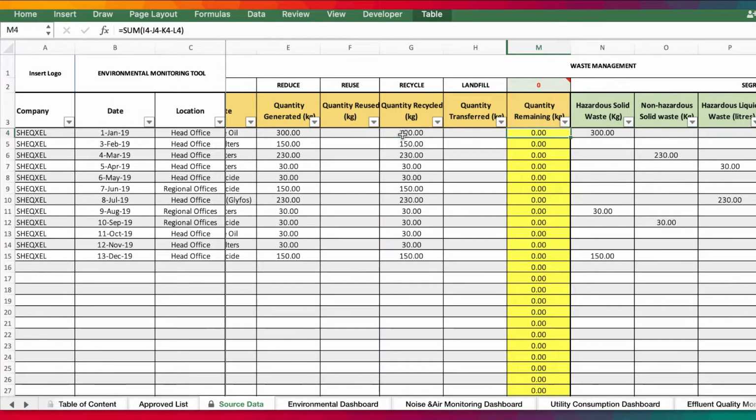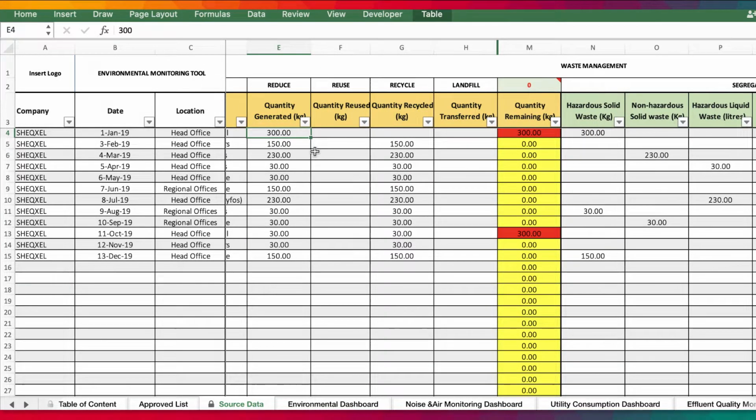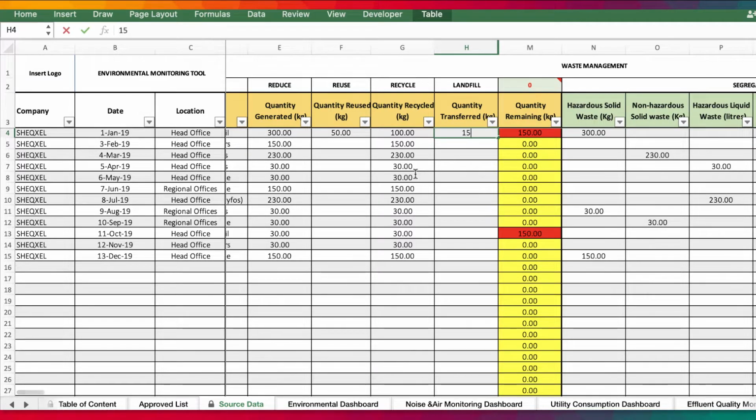So let's take our time and go through this. Now we've generated 300 kg of waste. All right, engine oil. So basically engine oil. But what did you do with the engine oil? We reused 50 of them. It tells us we have 250 remaining. We then recycled maybe 100. All right, and then we took the rest to the landfill, 150.